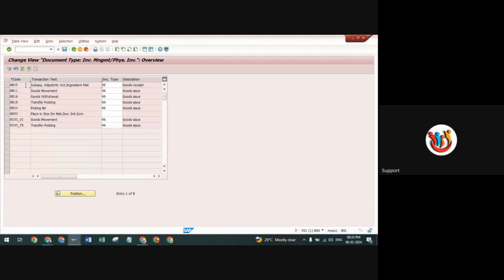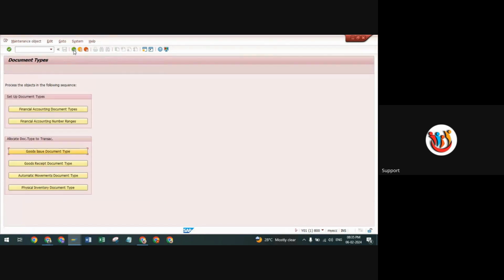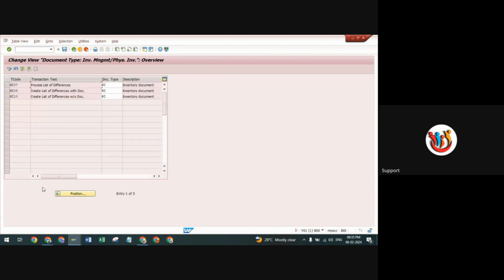Okay, if you explore the goods issue document type, goods issue document type, physical inventory document type, you can see here that the goods issue document type is WA. When we post the goods issue, that time the WA document type will come. If we go for the goods receipt, the document type is WE. If we go for the physical inventory, the document type is WI. Okay, so again you can note it down.